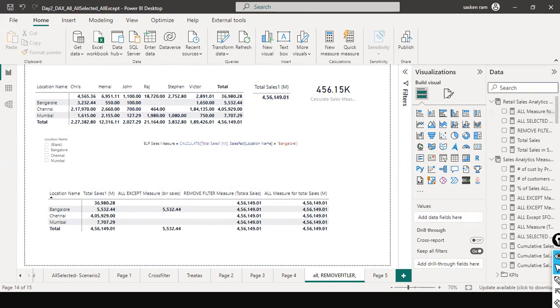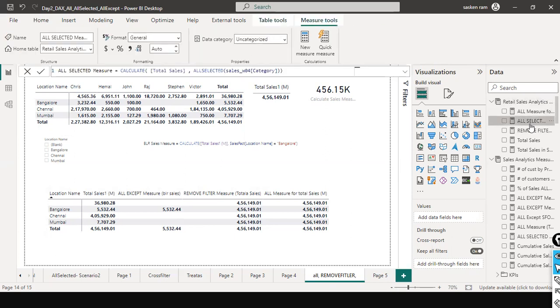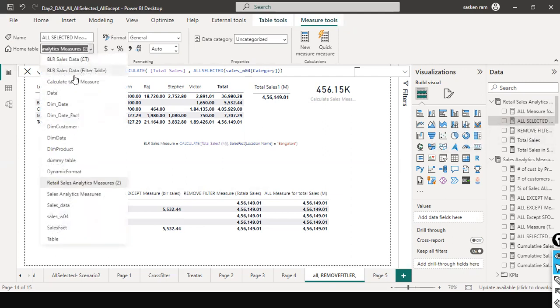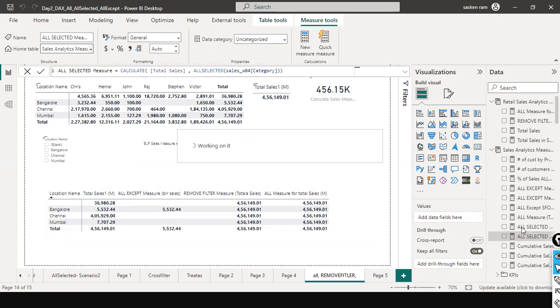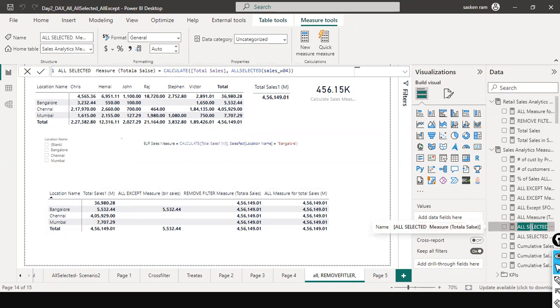Next one is the ALLSELECTED. ALLSELECTED also we have used already. Look here, in this case, sales W04 is there. And this one is supposed to be moved to your sales analytics measure. This is for sales W04. What I will do is I will select another ALLSELECTED. Okay, we have two ALLSELECTED functions, right?